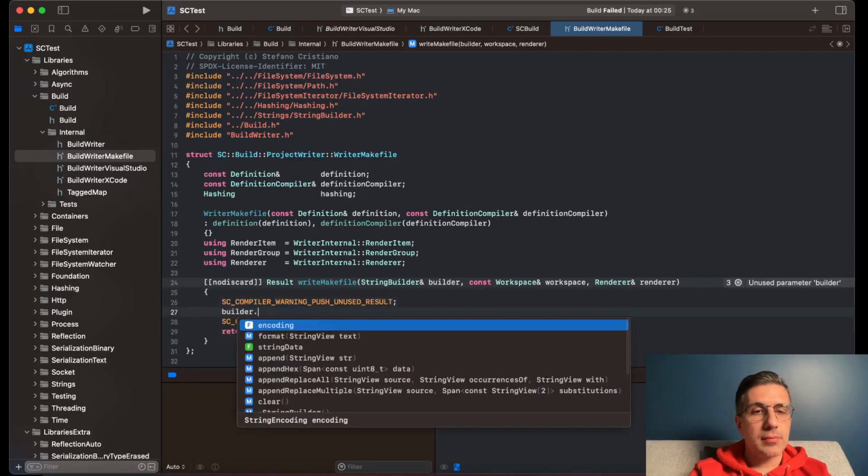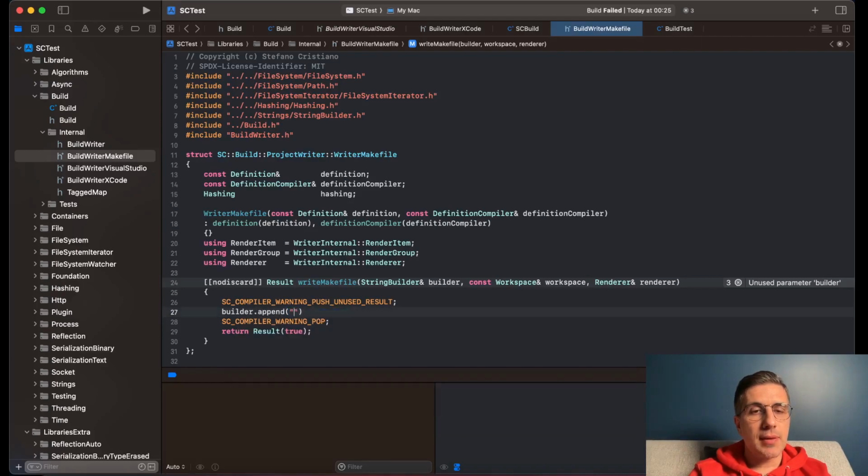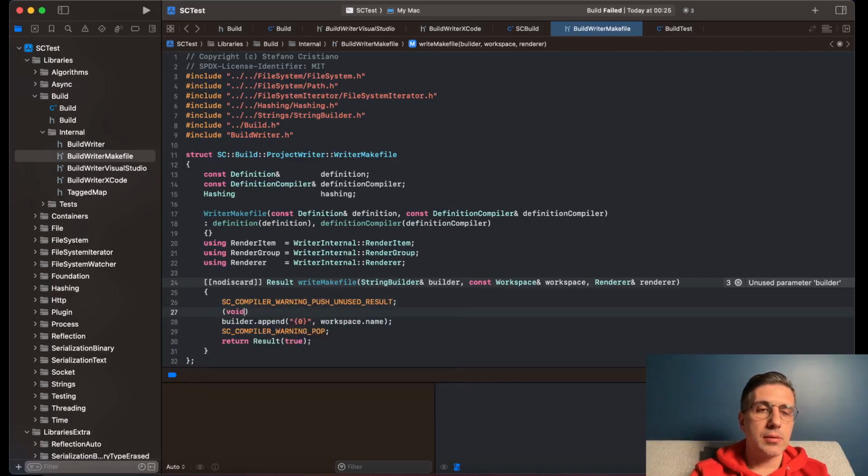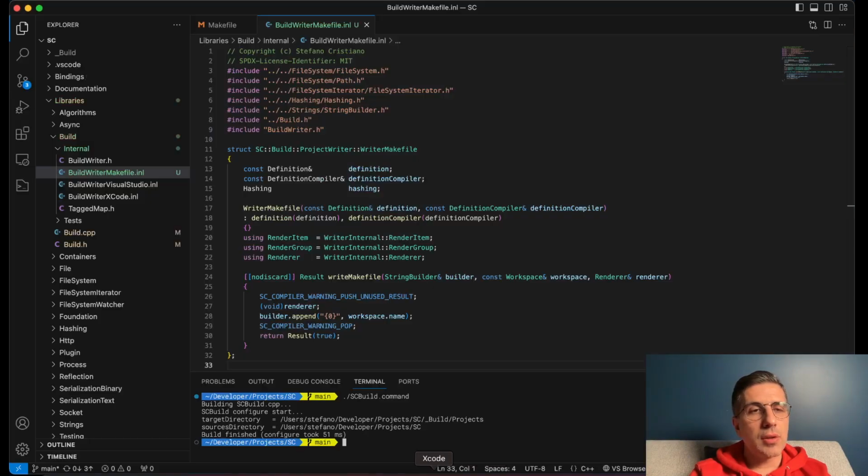I can just append something to this builder. Maybe I can append the workspace. I don't know the name of the first project. Or does the workspace also have a name? I don't remember. Yeah, workspace has a name. So I'll just print the workspace name, and I'll use the renderer so that it doesn't complain anymore. So this is succeeding. So let's see.